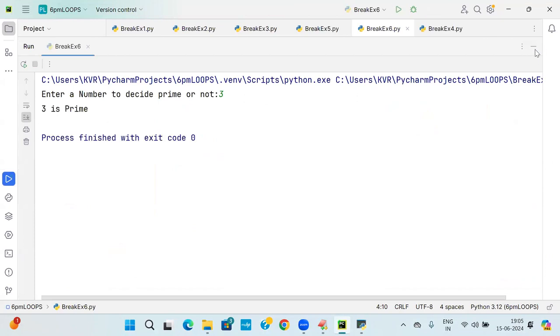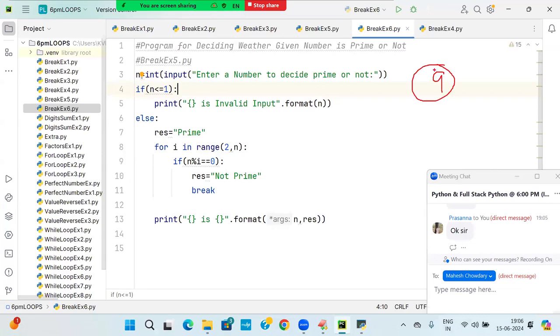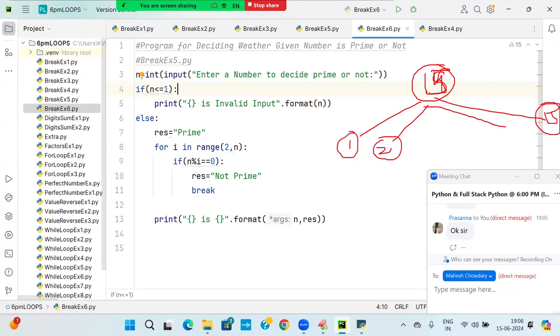3 is prime. Take the example 9. Last and final, take 15. 1 and 15 I don't check. 2 to 14 I will check. Start. What is this now? res is equal to prime. Come on. Taking the result.